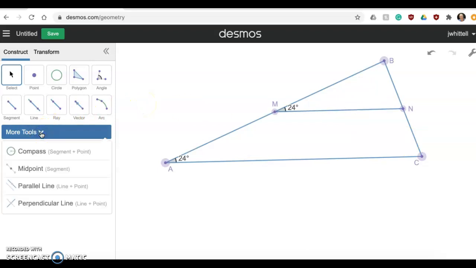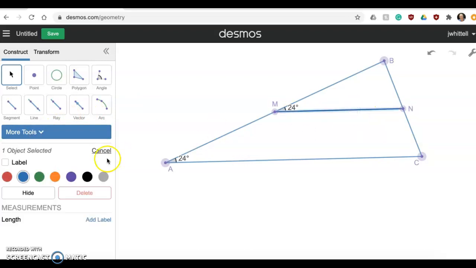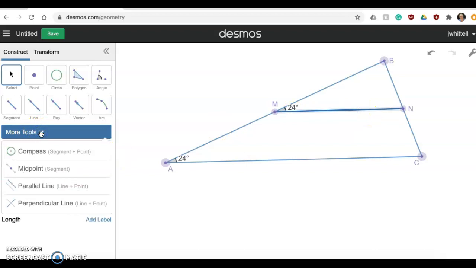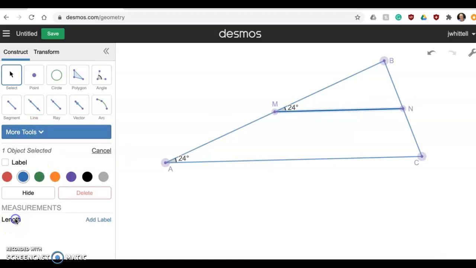So more tools. I'm going to select the segment, and I want to check to see if it has the length. There it is, length. Okay, add label. So I want to know the length. There it goes, it checked it out. So we'll do the second one. We'll add label, and it'll lengthen. So you can see that 6.5 doubled is 13, give or take 0.1.